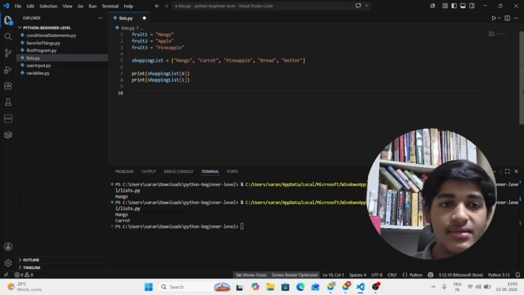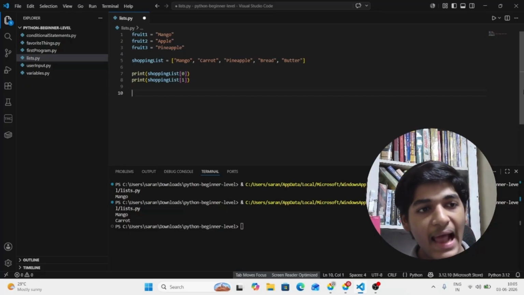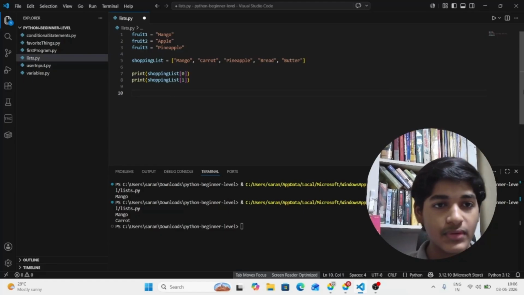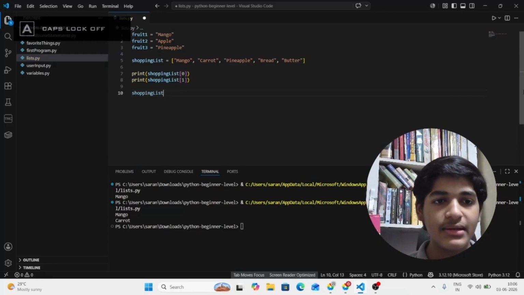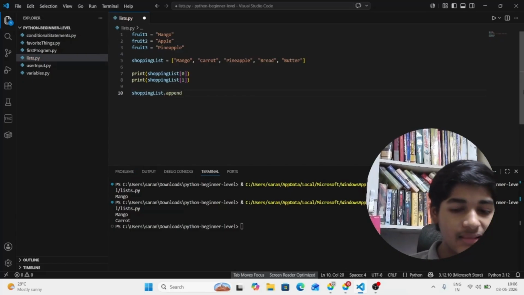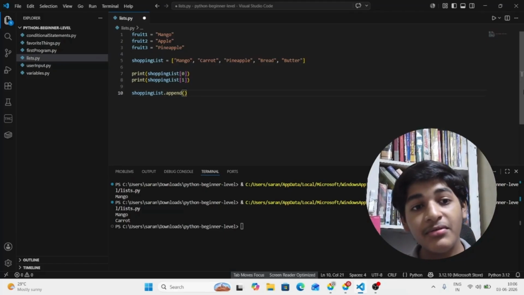The first method is append. Now, in append, whenever we add some value inside the append method, it automatically adds it at the end of the list. Now, in order to append something, I have to first write the name of the list, which is shopping list, and then I have to write dot append, and then I put parenthesis, and then I specify what I want to append.